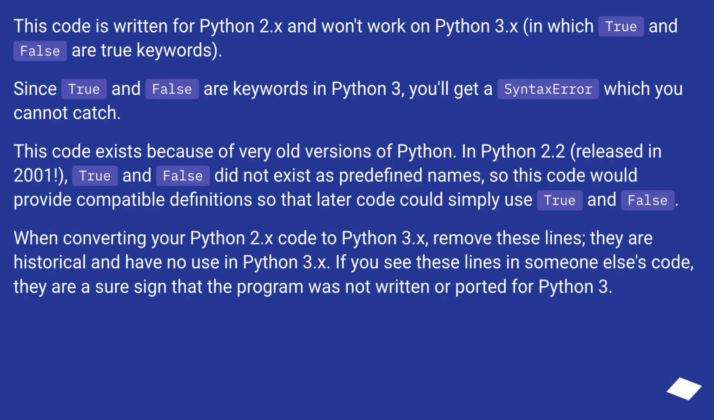This code is written for Python 2.x and won't work on Python 3.x, in which true and false are true keywords. Since true and false are keywords in Python 3, you'll get a syntax error which you cannot catch. This code exists because of very old versions of Python.